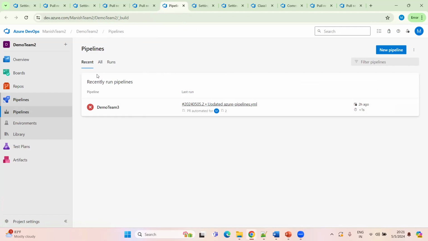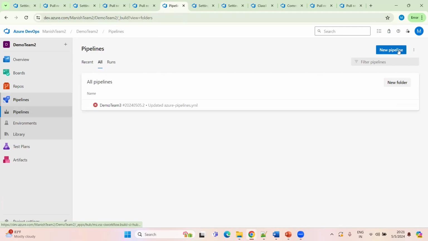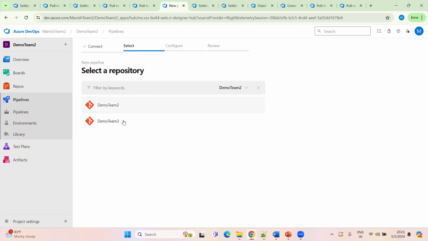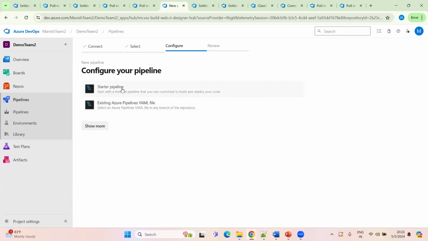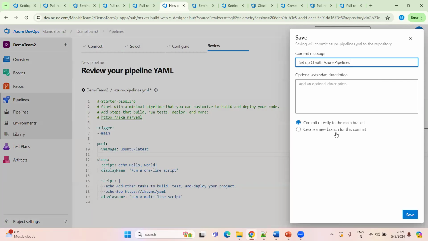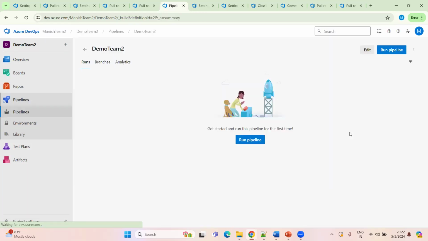That depends. So you need to go to All, new pipeline. Okay, Azure Repos Git. You need to select any of the repositories that you have. Let me select demo team 1. Starter pipeline. These are the sample scripts provided by Azure DevOps itself, and then save. You can directly commit to the main branch, not an issue. Okay, now you can trigger this.